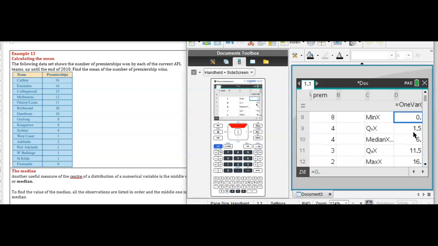Your minimum value is 0, so Fremantle, no grand final wins. Then your lower quartile, 1.5, the median, 6, upper quartile, 11.5, and your maximum is 16. Q1 is the lower quartile, Q3 is the upper quartile. In the previous video and later in this video, we talk about the interquartile range. It's just the difference between your upper quartile, 11.5, and your lower quartile, 1.5. Anyway, for this question, you just had to do the mean, which we've done.